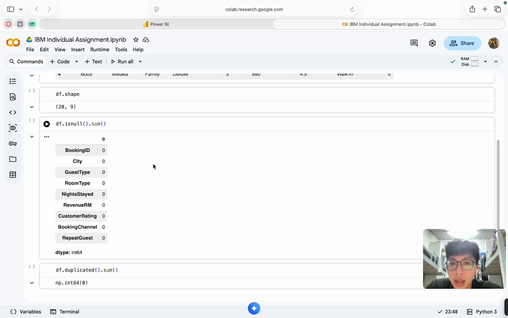After that, I check missing values using df.isna().sum(). The isna function checks for empty cells and sum counts how many missing values are in each column. The result shows 0 for every column, so this dataset has no missing values.